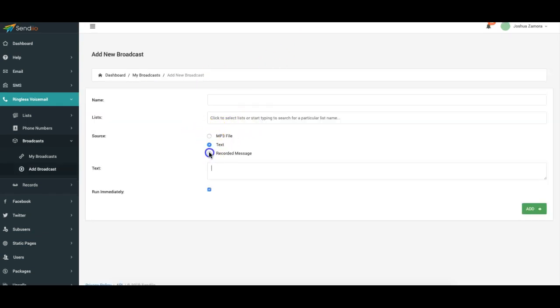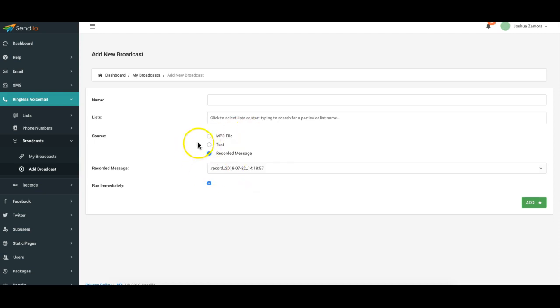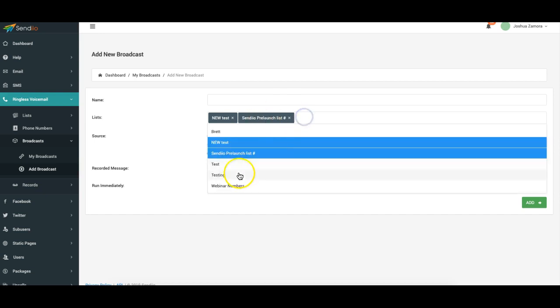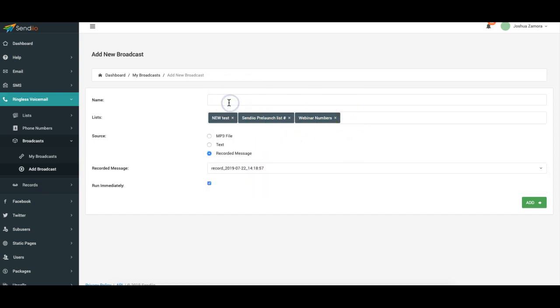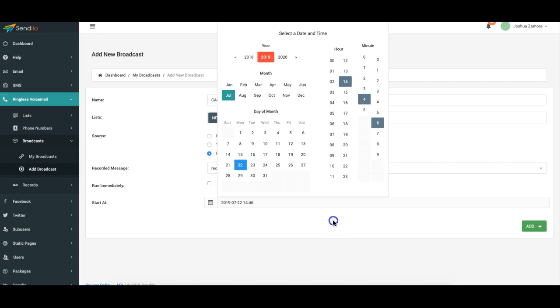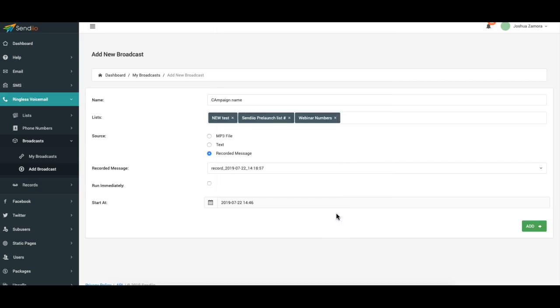Once you choose whichever one of the three ways you want to have your voicemail delivered, then you select the lists of phone numbers that you have. You name your campaign. Once that's set, you can choose to run this immediately, or you can uncheck that and schedule it for any time in the future. That is pretty much as simple as it gets when it comes to running Ringless voicemail campaigns.